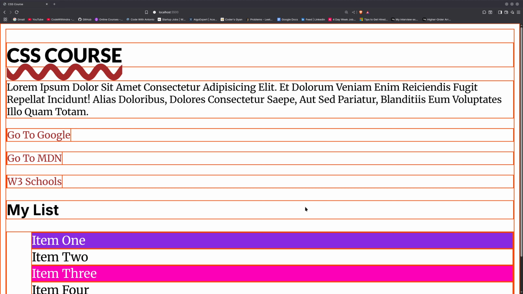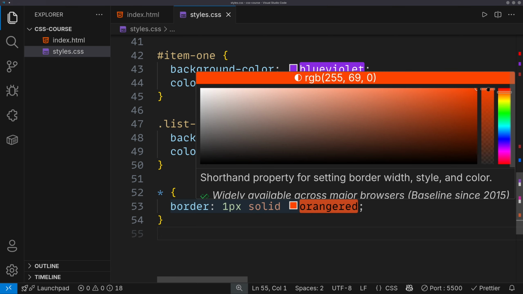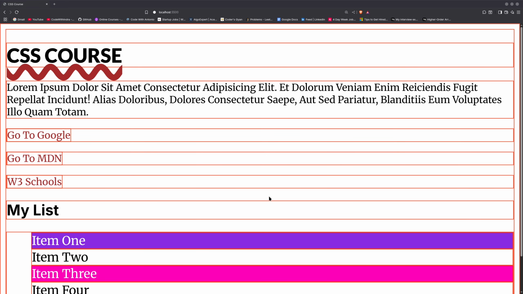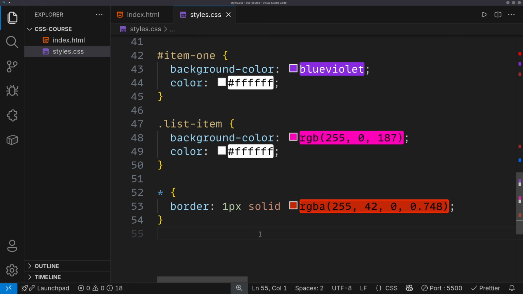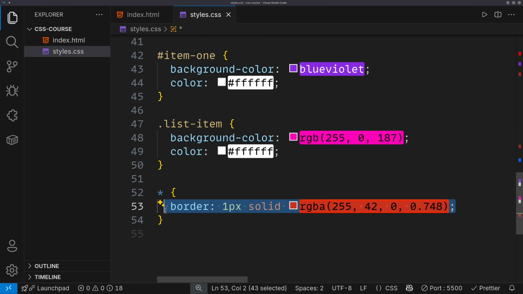Whenever that sort of thing happens, I do something like this, and I just change the opacity to a little bit less, something like this. So in that case, whenever something is overlapping, I can see exactly which element is taking how much width and height, and depending on that I can fix my issue.